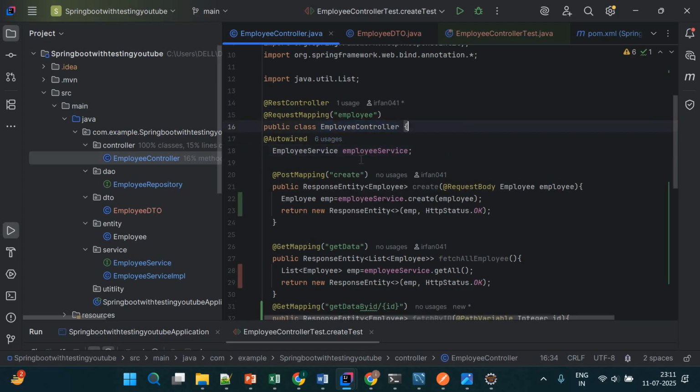We have an EmployeeController, and what is it doing? It is using EmployeeService here. So test cases will come from your source code itself. You have to understand what you are using and how you are using it, and then the same we will use to write the test case.